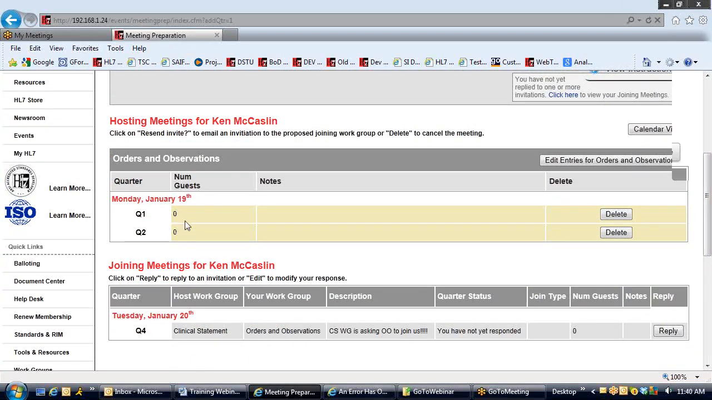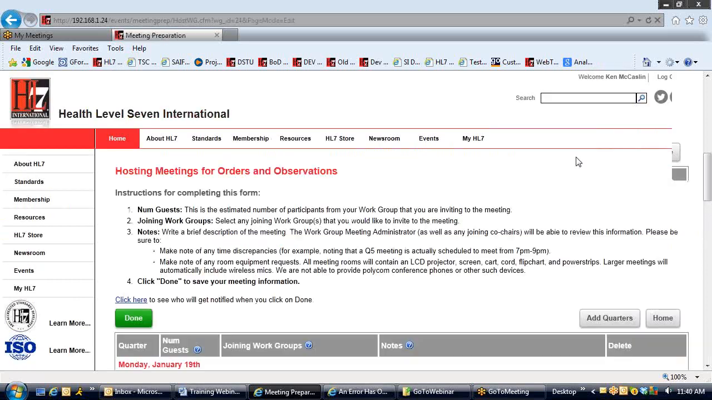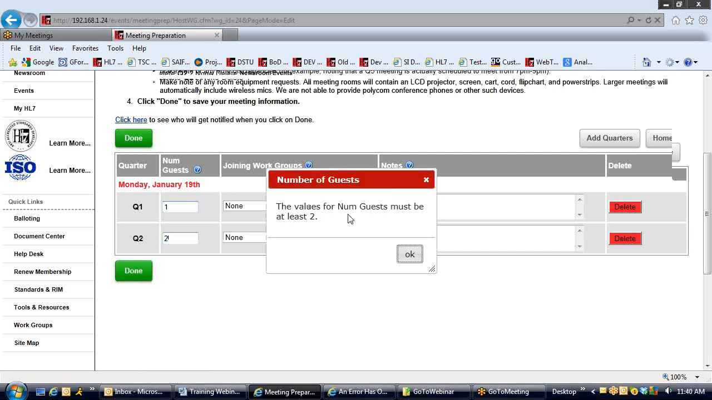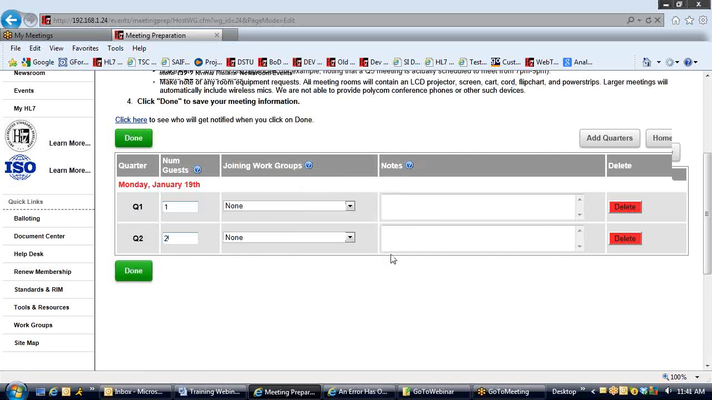Notice that there's 0 number of guests here, so we need to edit those. Let's say he puts in 1 and 2. The number of guests must be at least 2, so in order to make a room request, you need at least 2 guests. I will let you know this is a bug in the system. I was hoping that error would occur when these number of guests were 0. The bug only exists in Internet Explorer 9, which I use.